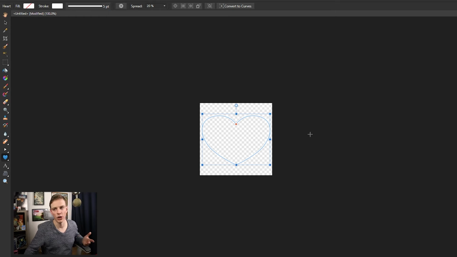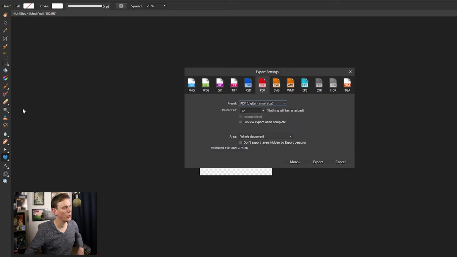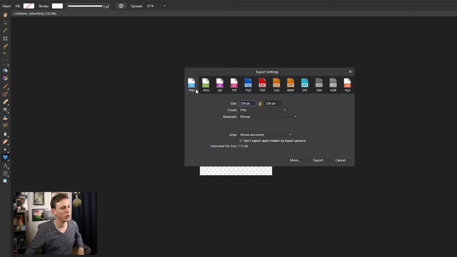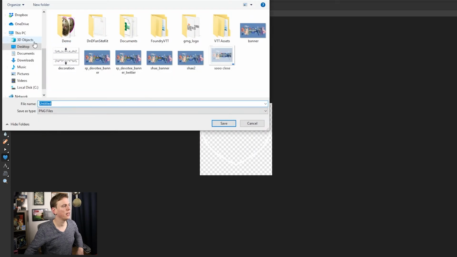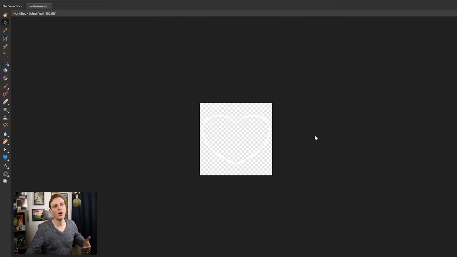And then I've got my border. And so at that point, I can go up to File. I can export it as a PNG because we want it to be transparent. We want it to keep that transparency. You don't want a JPEG. And we'll go ahead and hit export. And we'll give it a lovely name. So we've got our border.